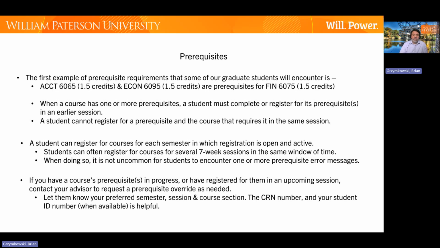So for example, we would benefit from knowing what semester you want to take the course, what session you want to take the course, and if there are a couple different sections being offered in that session, if you have a preference. Sometimes that's because of an instructor.